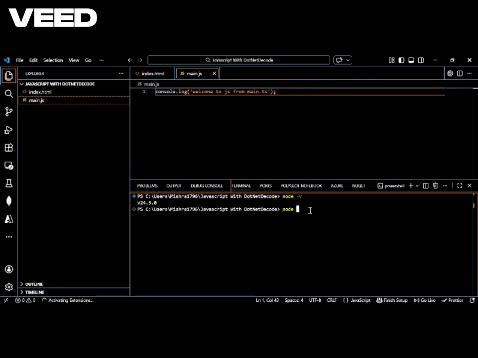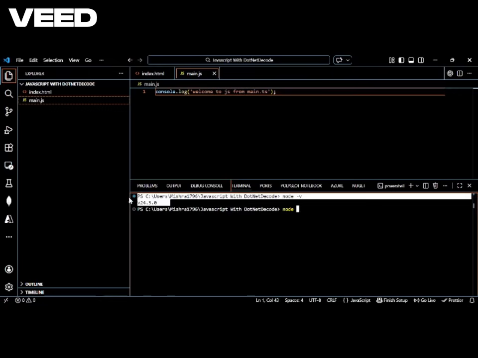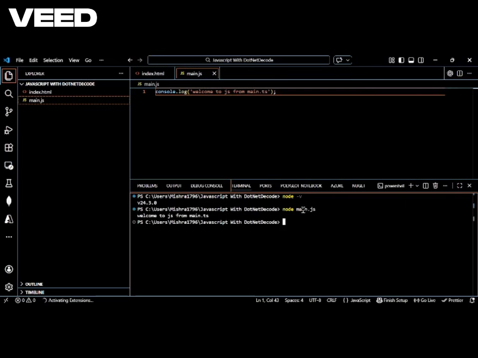Now, we are not in Chrome. We don't have a browser JavaScript engine running here. It is just Visual Studio Code and Node already installed on my system. I hope you have already done that. And this is the proof that we have Node installed. Now, in order to run the JavaScript file, in the integrated terminal, we will just type node main or main.js. First, let's try with main.js.